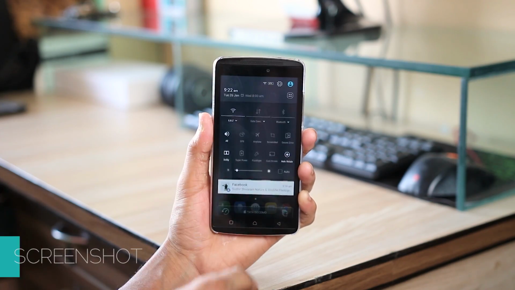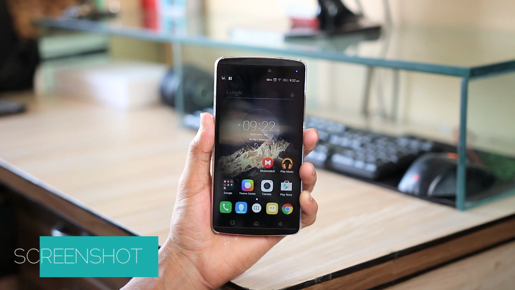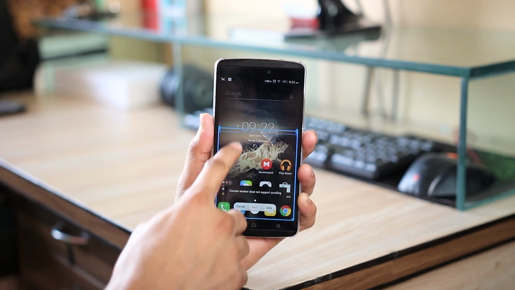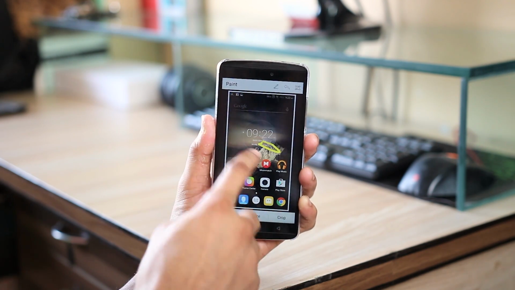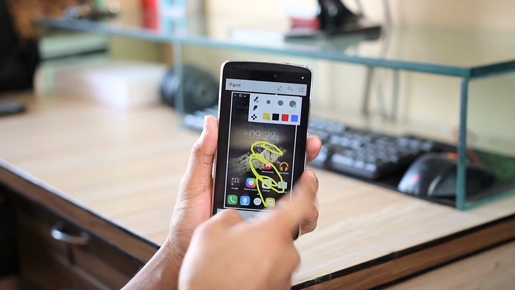Now pulling down the notification center, you can click this screenshot button to take a screenshot. Here you can select which part of the screen you wanna capture. You can also scribble on it and share it right away.